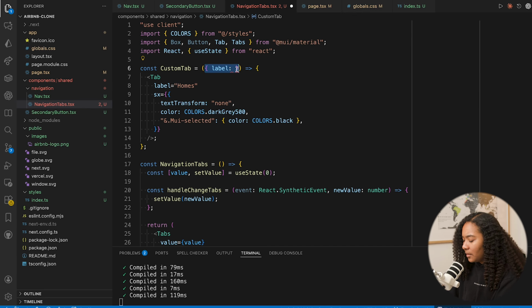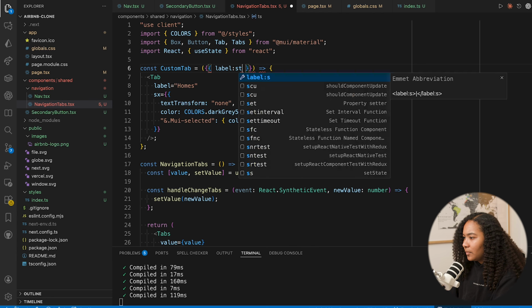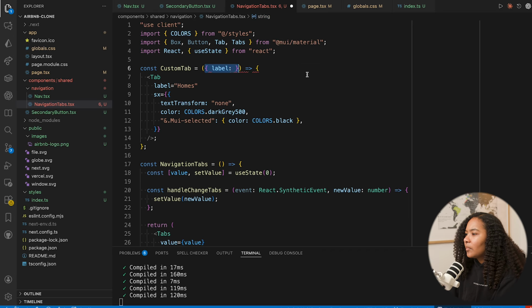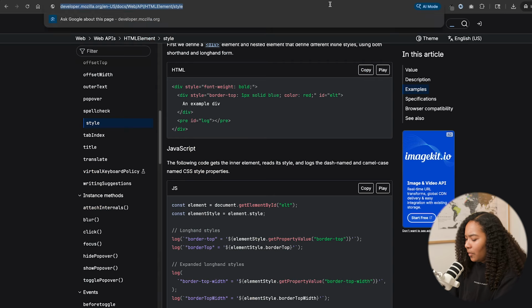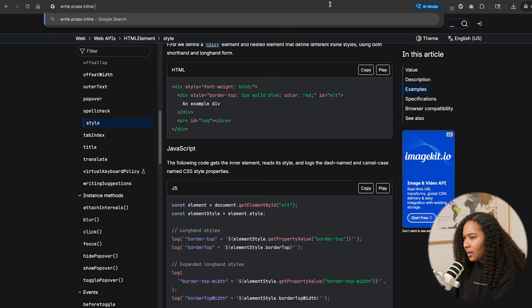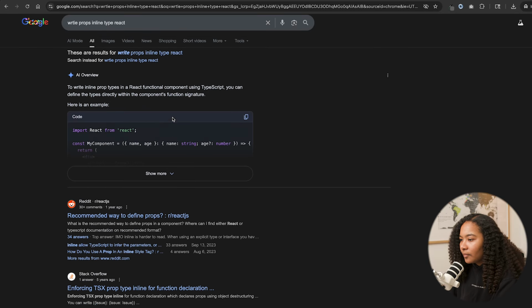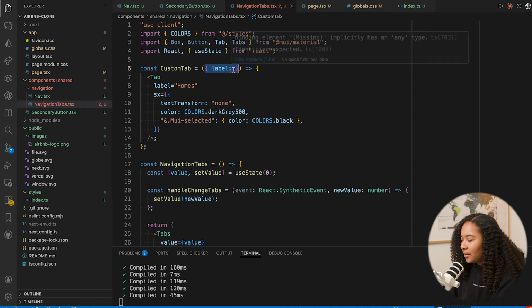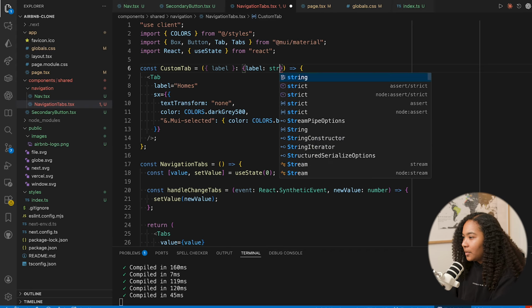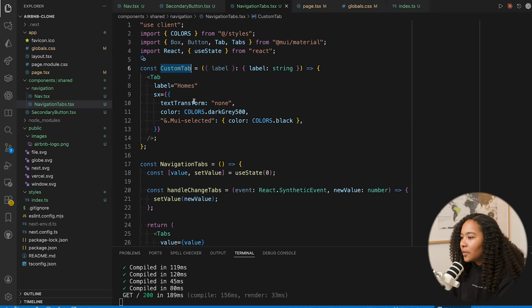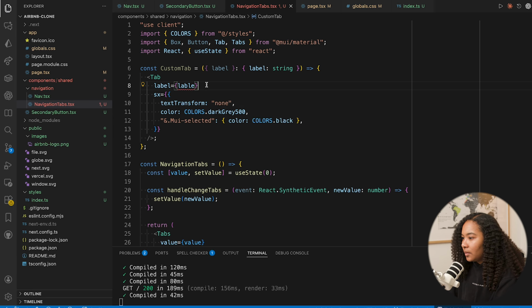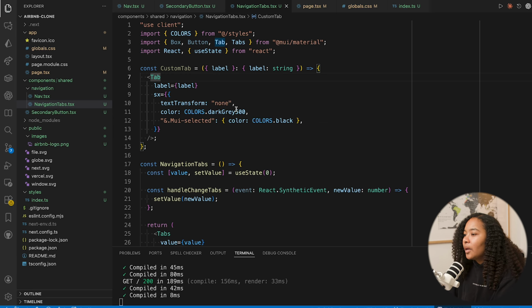Oh, there's a way to do it. What am I trying to do? I'm trying to write props inline, type React. Yes, that's what I want to do. So I declare it, then I go over here and I define it. There we go. String, just to make my life a little bit easier. And then we're going to say, this is the label. And yeah, that should be our custom tab.